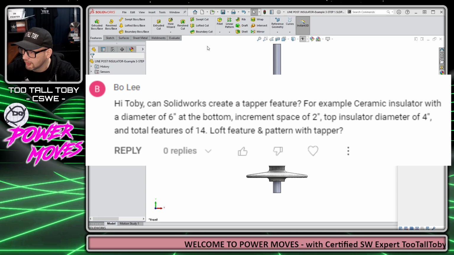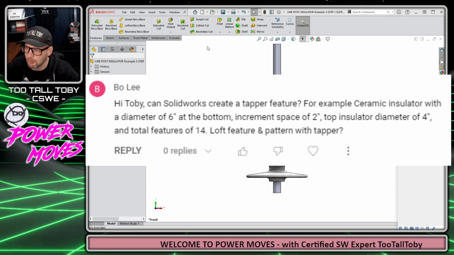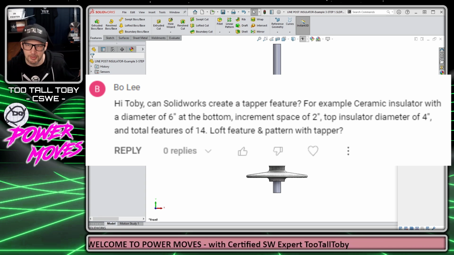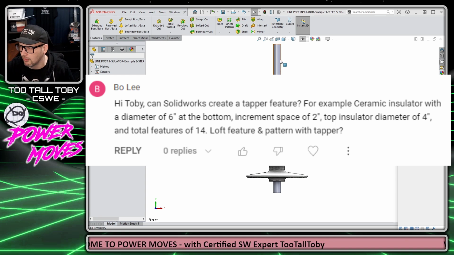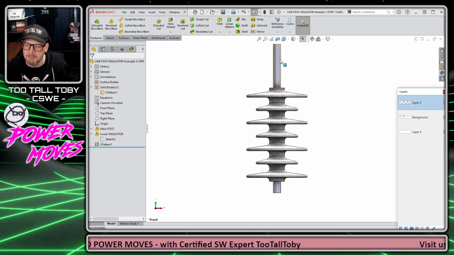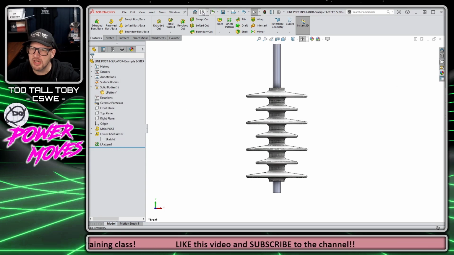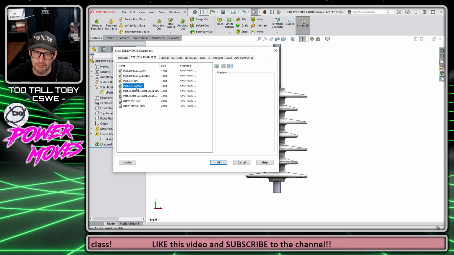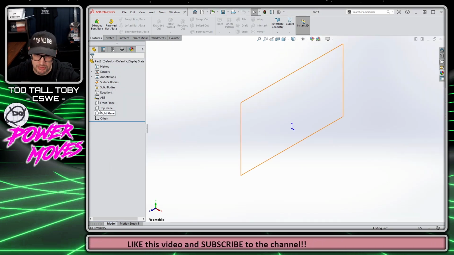And Bo's question was, can we create this ceramic insulator with a diameter of 6 at the bottom, a spacing of 2 inches, and a diameter of 4 at the top with a total number of features of 14? So I'm going to say that means that it's going to be 28 inches tall total. So I'm just going to start a new part here. I'm going to make this out of ABS. We'll use inches here as our template.